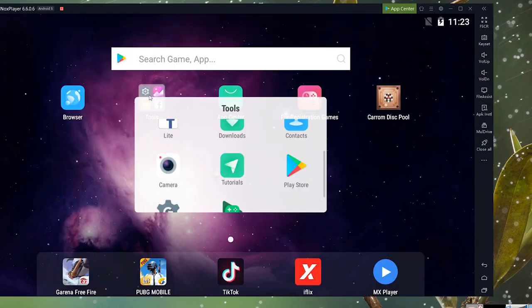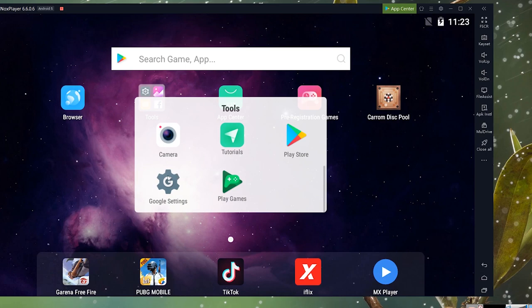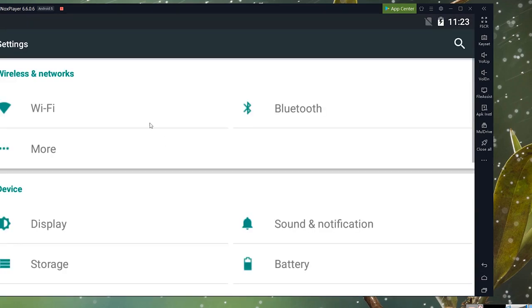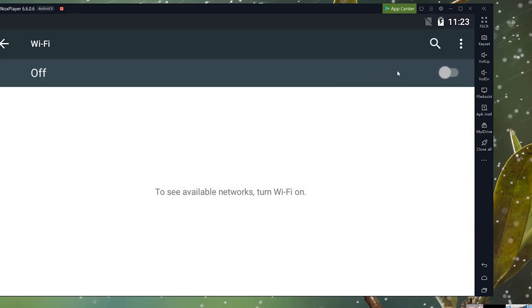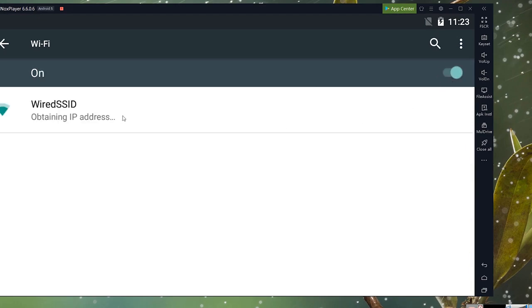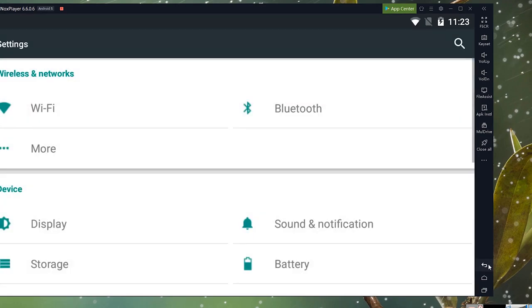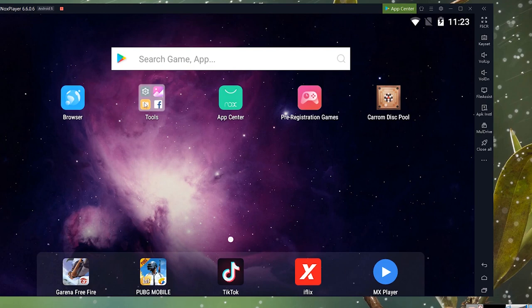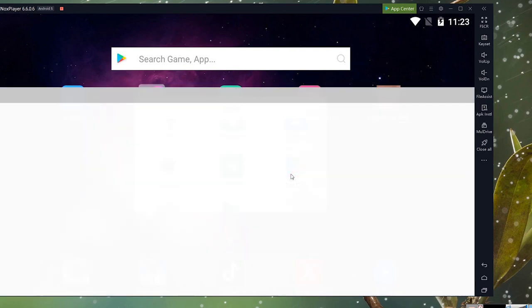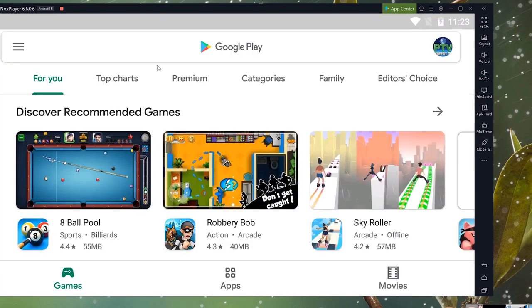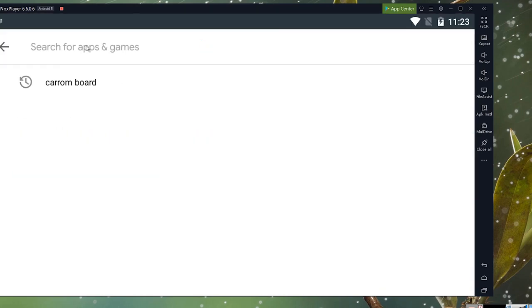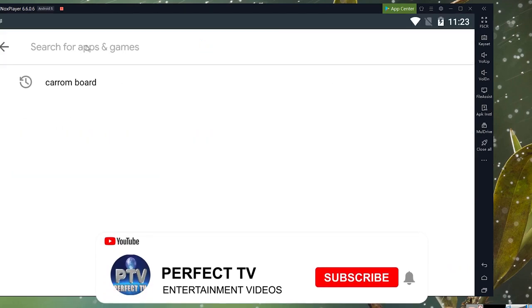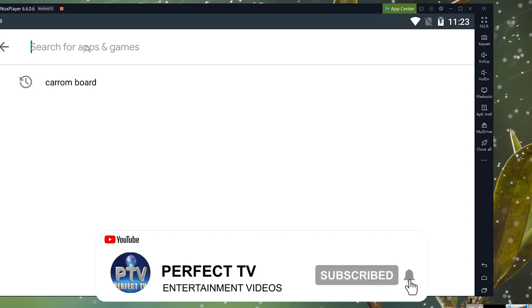You have to activate your Wi-Fi, okay? Activate your Wi-Fi because it is disabled now, and you just enable this Wi-Fi, okay? And just come back and go to Play Store, and here is Play Store, okay? And you just search Gaana.com. While playing, we can listen to different types of very beautiful songs.